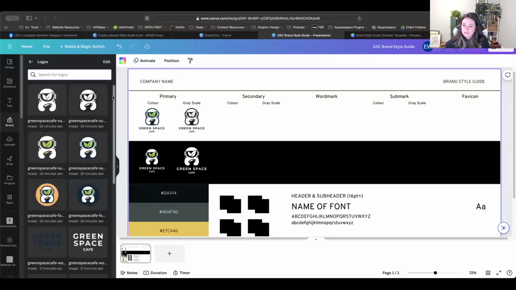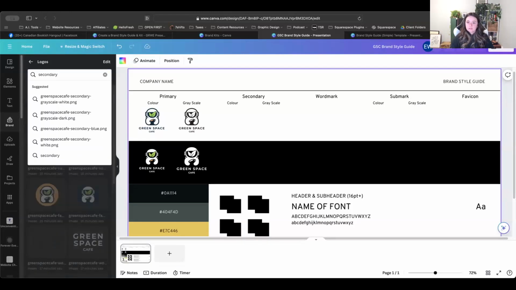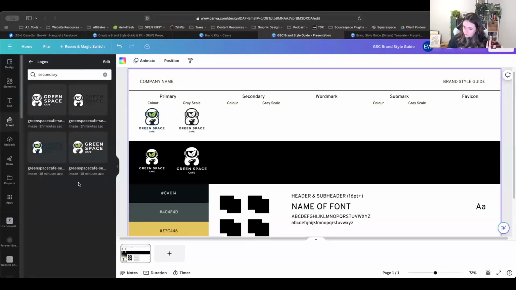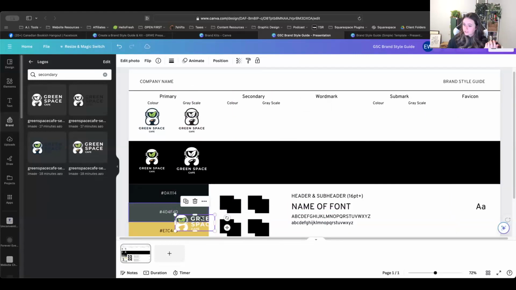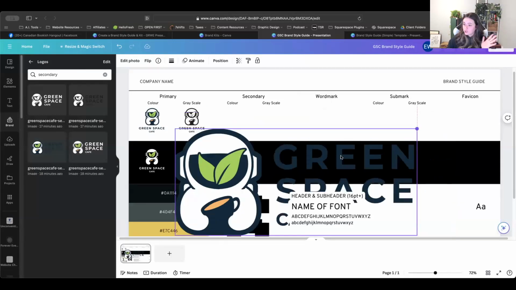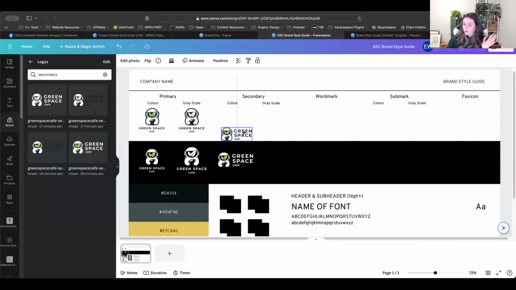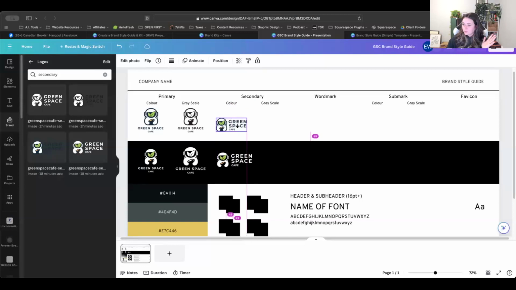So yes, these guides are super simple, but you want to be as descriptive as possible, especially when you're trying to communicate with a team. And also just remember that this guide is just a reference point. So you don't need to actually be able to pull the items from this document.